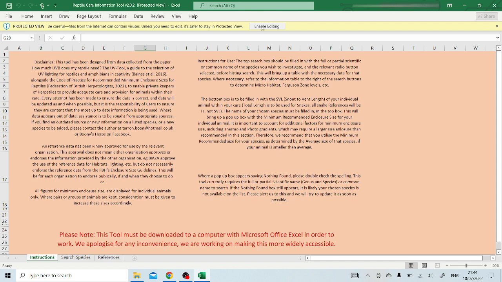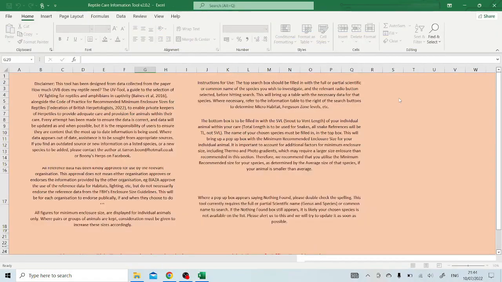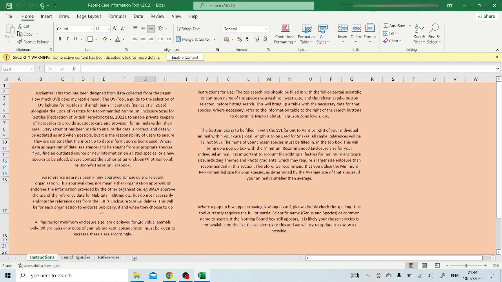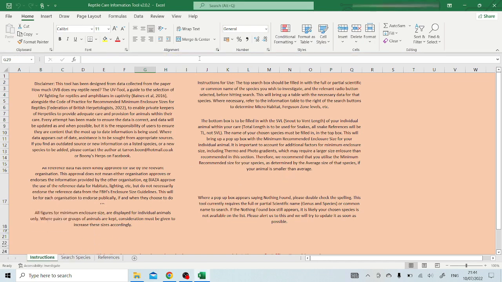So once you download the file, open it up, and if need be, enable any editing in there. You'll need to edit a couple of squares just to use the tool. And enable the content so that the tool can work. First page you'll see is the disclaimers and instructions for the tool. There aren't many, but they're worth taking a quick look at.